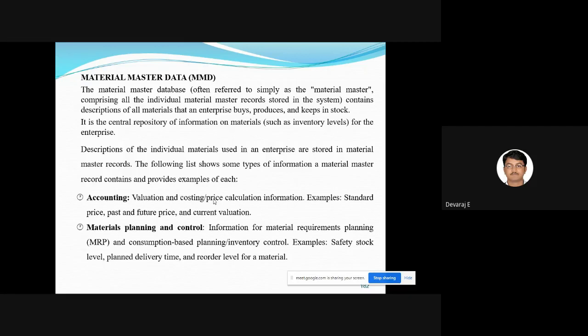So material master data is nothing but storage, the storage of the information regarding the product. So that is called material master data. MMD indicates the storage of the data for the product. So you can see in the theory part, the material master database is often referred to simply as the material master, comprising all the individual material master records stored in the system. System in the sense of computer, right? System in the sense of computer. So it contains the description of all the materials that an enterprise buys, then produces and keeps in stock.